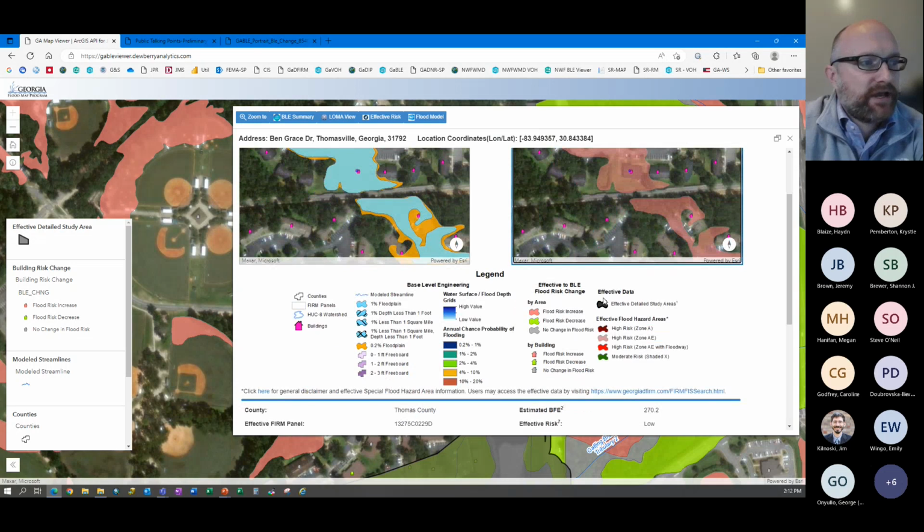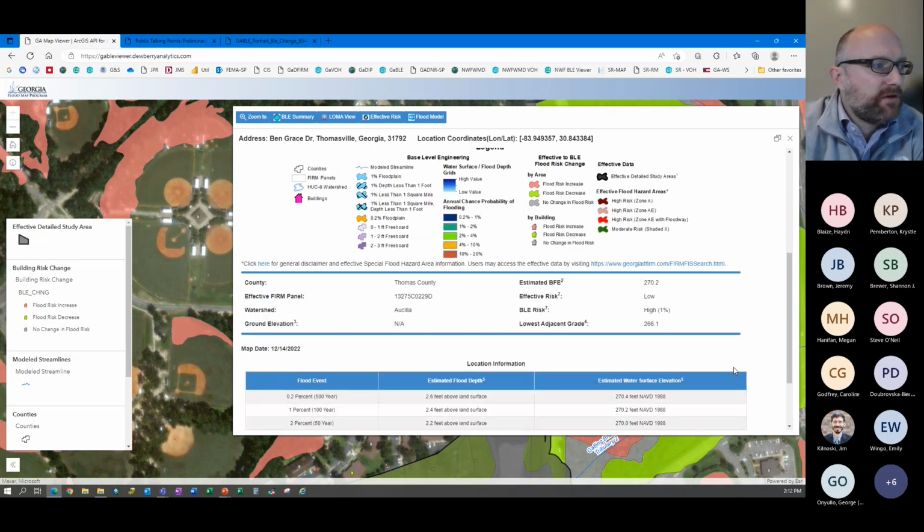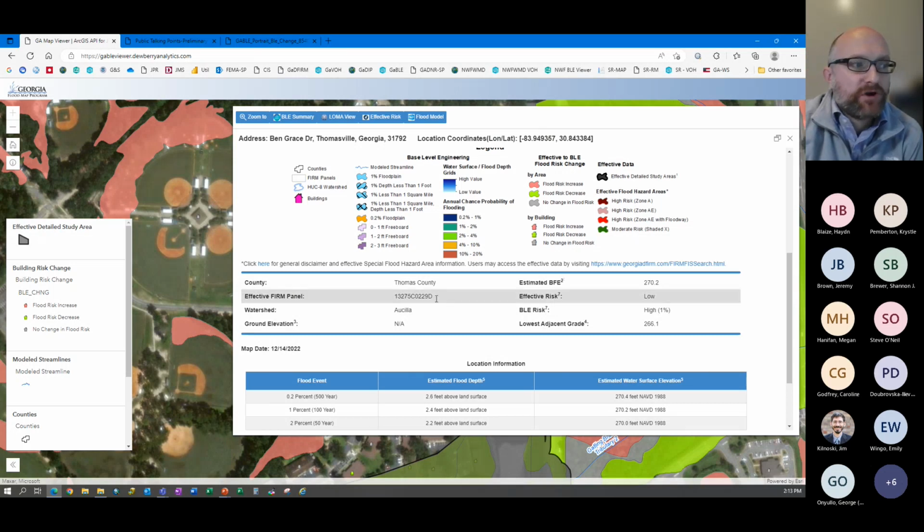We also have below that a legend showing all the different symbologies for the different layers that could be turned on in those map views. And then if we keep going below that, we've got initially some high-level information from the county where the property is located, the watershed, the FIRM panel, the effective FIRM panel that's associated with the property.